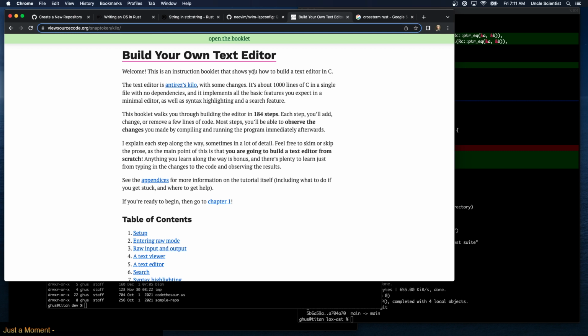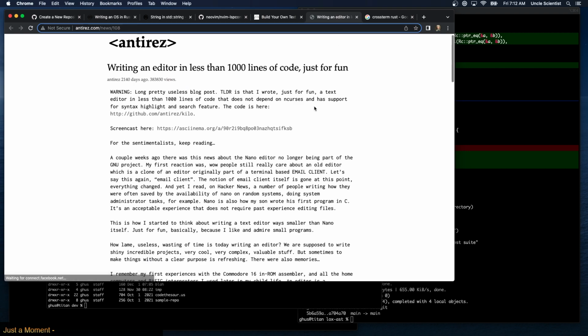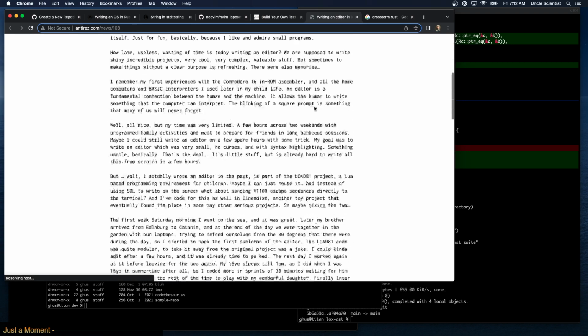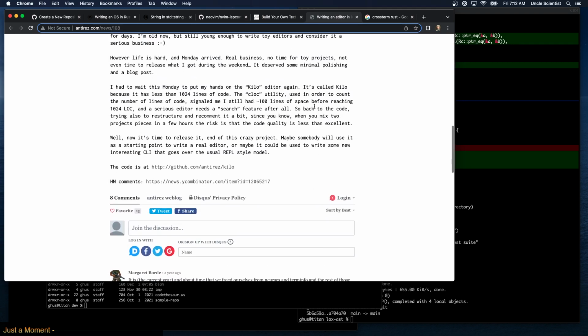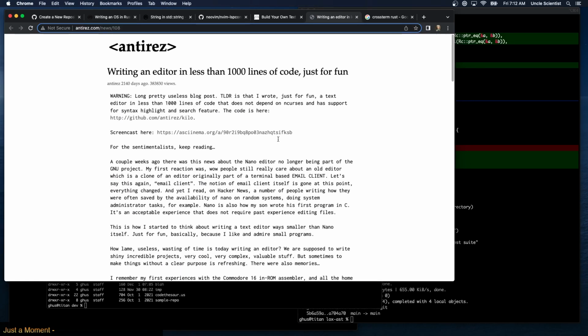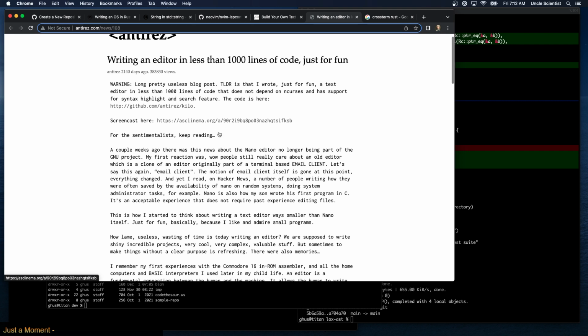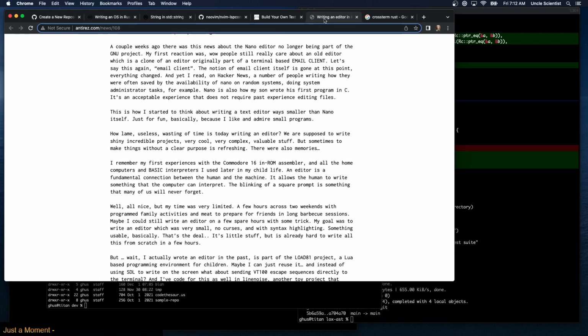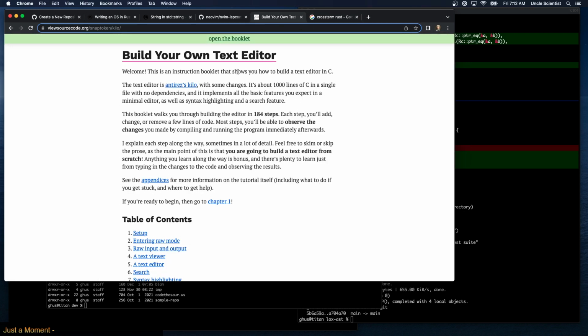This is an instruction booklet that shows you how to build a text editor in C. The text editor is Antirez's Kilo, with some changes. It's about 1,000 lines of C code. Oh, I see. So Antirez wrote an editor, and screencast it, and then somebody turned it into a tutorial. Neat. Okay.